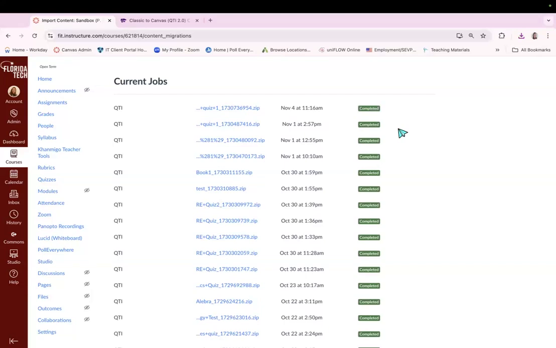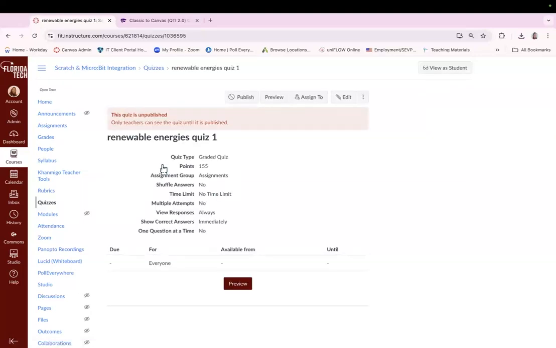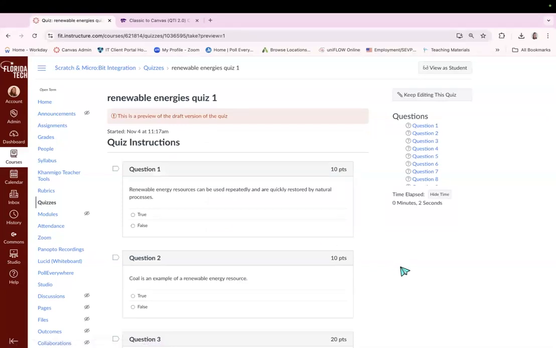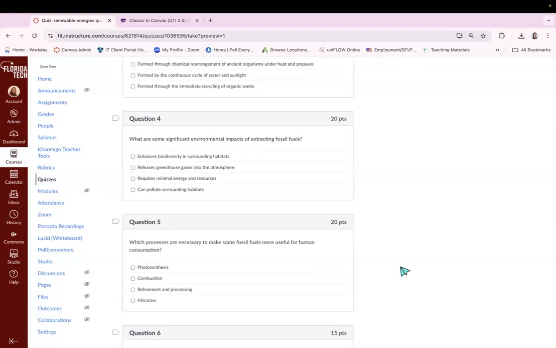And once it says complete, you can go to your quizzes and you will see right here my renewable energies quiz 1. And the beauty of this is that you can see each one of the questions in the format that I wanted. So 1 and 2 are true, false, and 3, 4, and 5 are multiple responses. And here I suggest you modify your question and add a parenthesis saying choose all that apply.